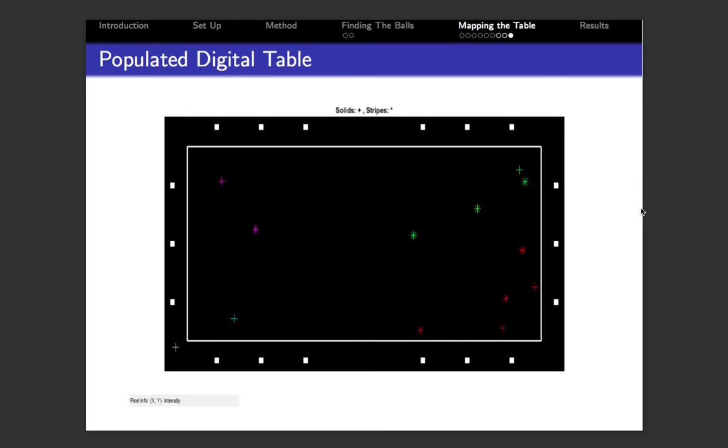This is an example of a populated digital table. So each instance of color is balls that were projected onto this top-down view from a different corner. So the red are all balls that were found in the bottom right corner of the table, and from that picture we took from there. Green, same thing, top right.